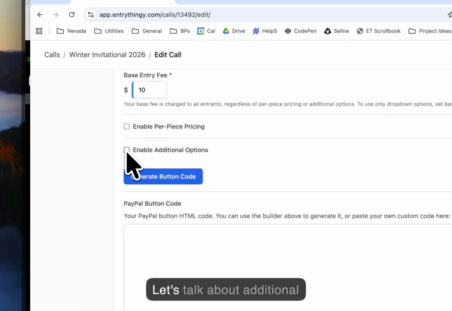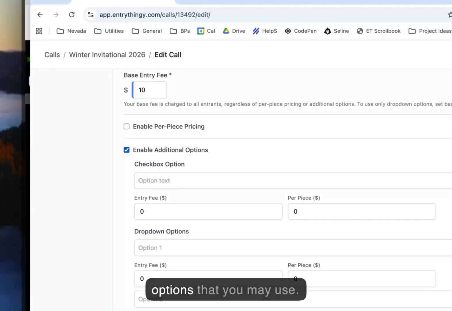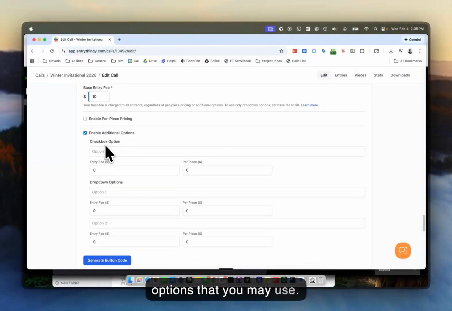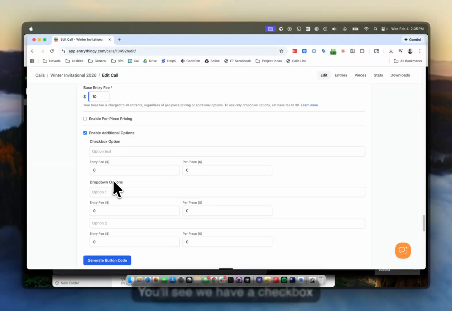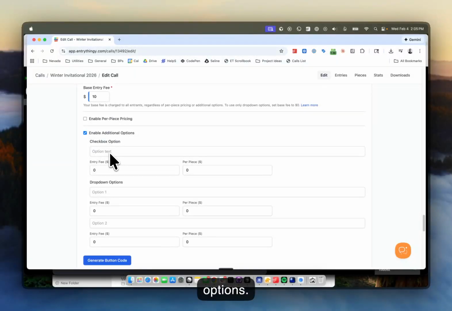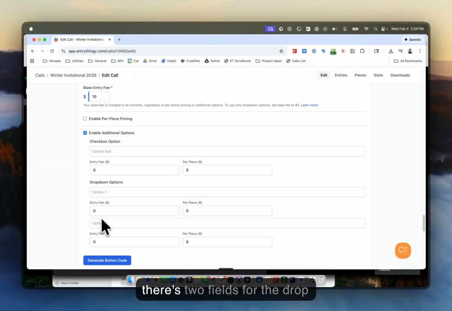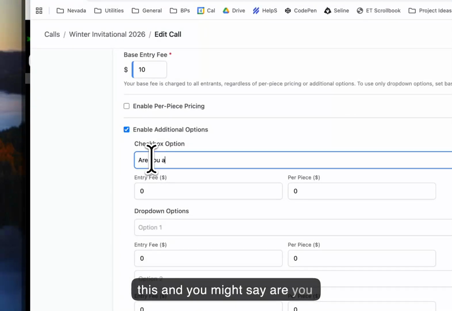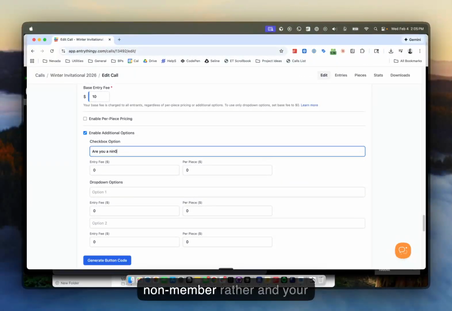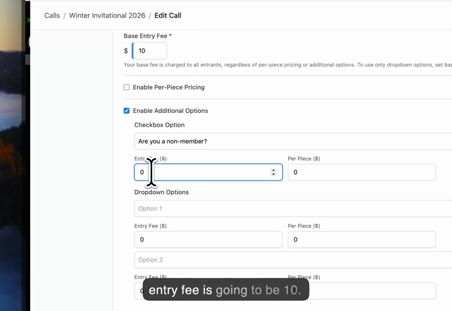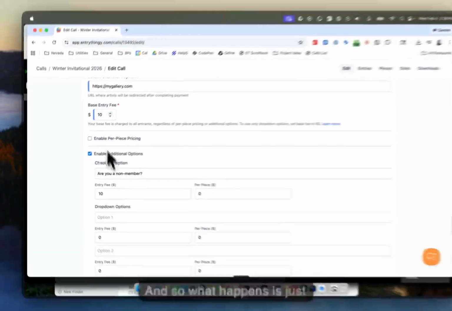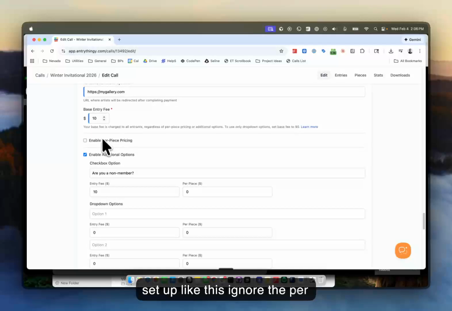Let's talk about additional options that you may use. You'll see we have a checkbox and we have drop-down options. Checkbox has one field and there's two fields for the drop-down. A checkbox looks like this. And you might say, are you a member? Or are you a non-member, rather? And your entry fee is going to be 10. And so what happens is just set up like this, ignore the per piece pricing.